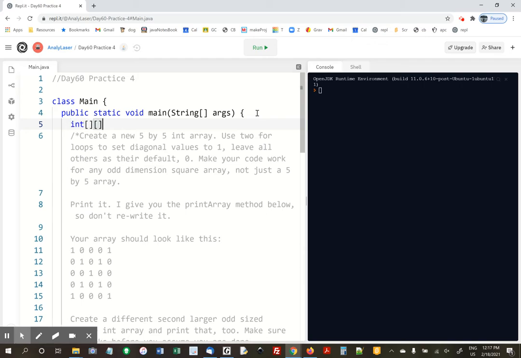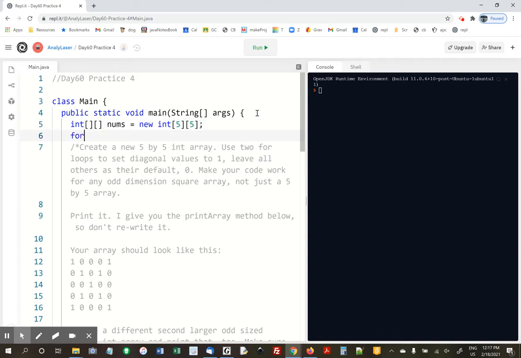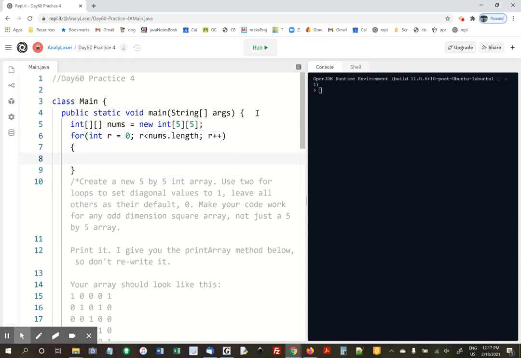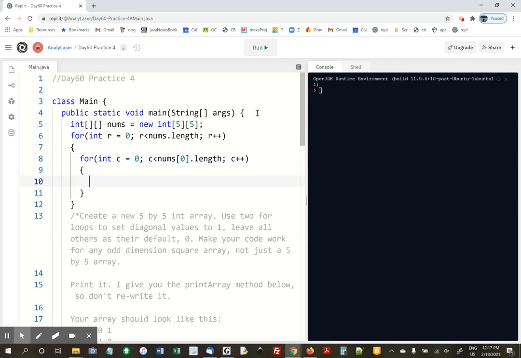Int nums equals new int 5x5. So here's some code. For int r equals 0, r less than nums dot length, r plus plus. We're going to do columns. This is nums[0].length. Remember, we get the first row, which is nums[0], and then get the length of that. That tells us how many columns there are.